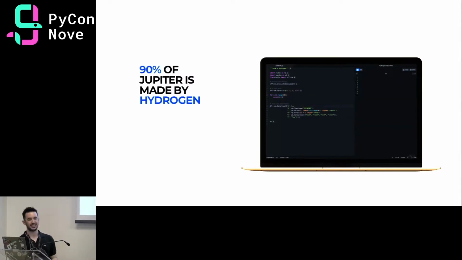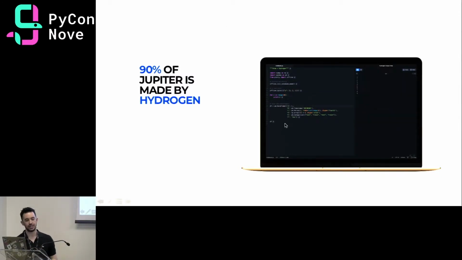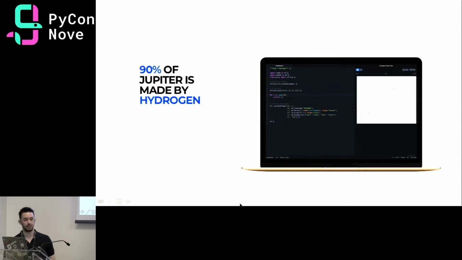This is Atom. It's a text editor from GitHub. It's open source, and it's running a Hydrogen plugin. And it's something super cool because you can just run your Python code. You can connect to a local kernel or to a remote kernel, and you can just execute your code. And you can just collect the output on the right side.